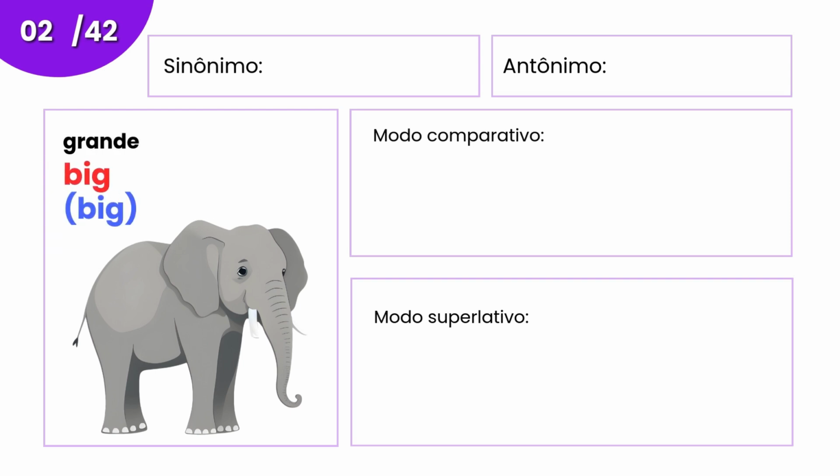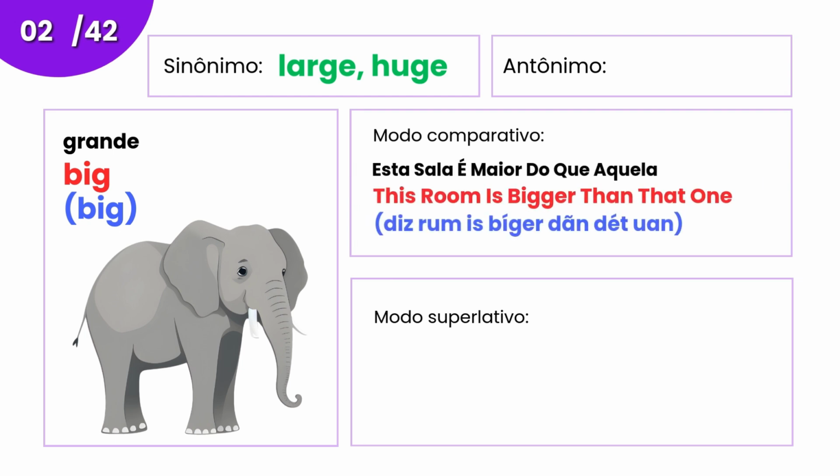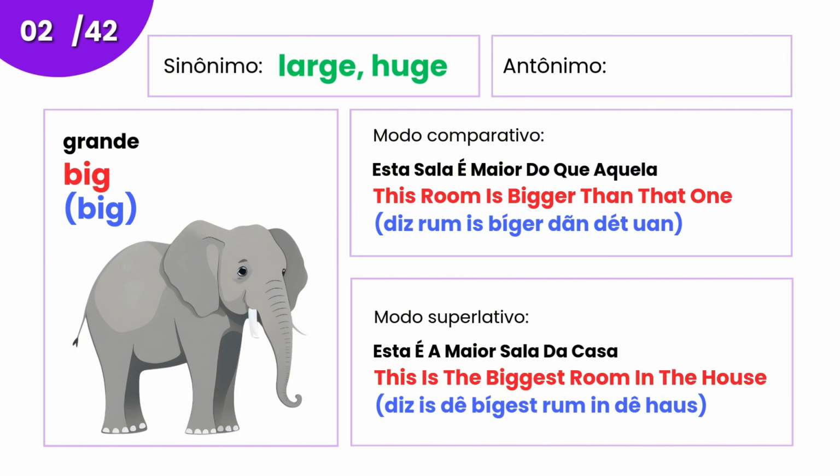Big, big. Large, huge. This room is bigger than that one. This is the biggest room in the house. Opposite, small.